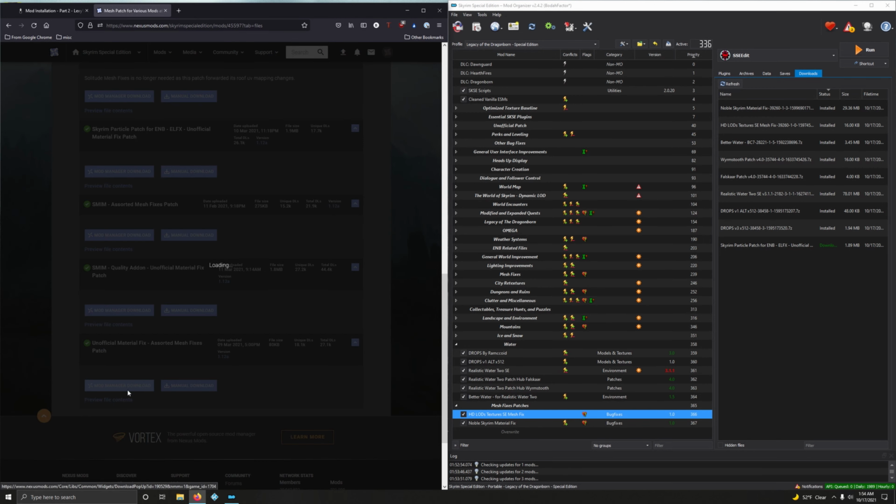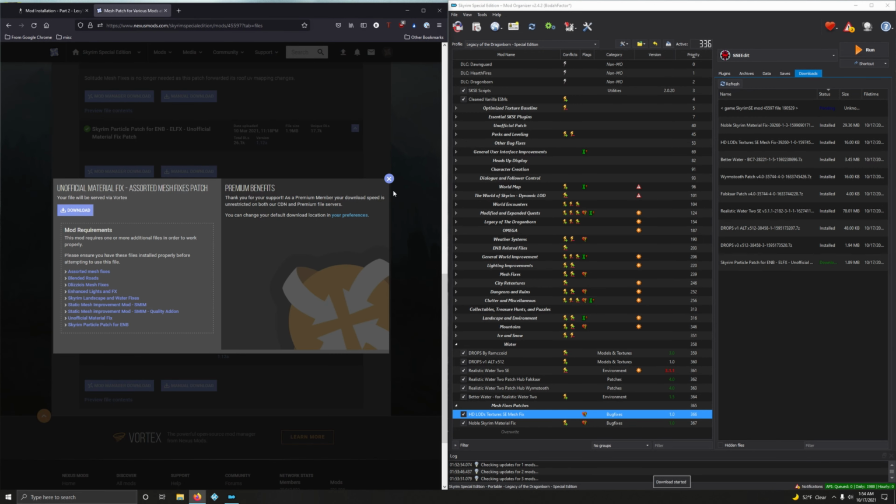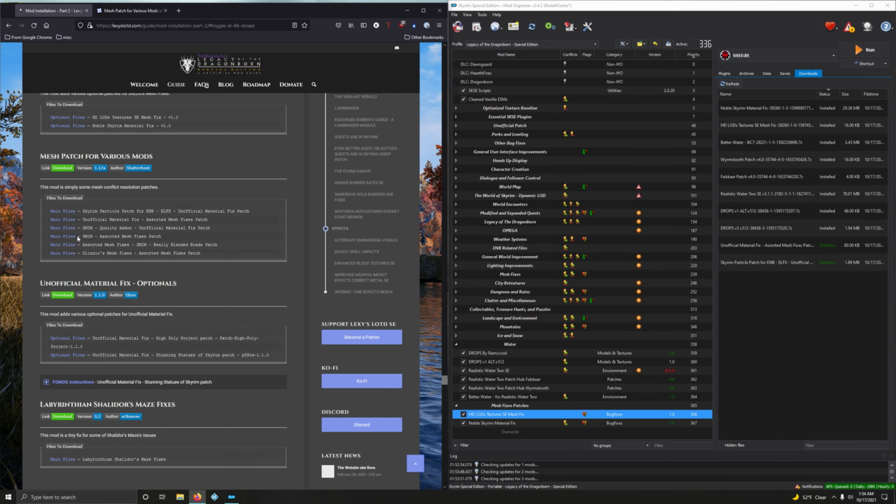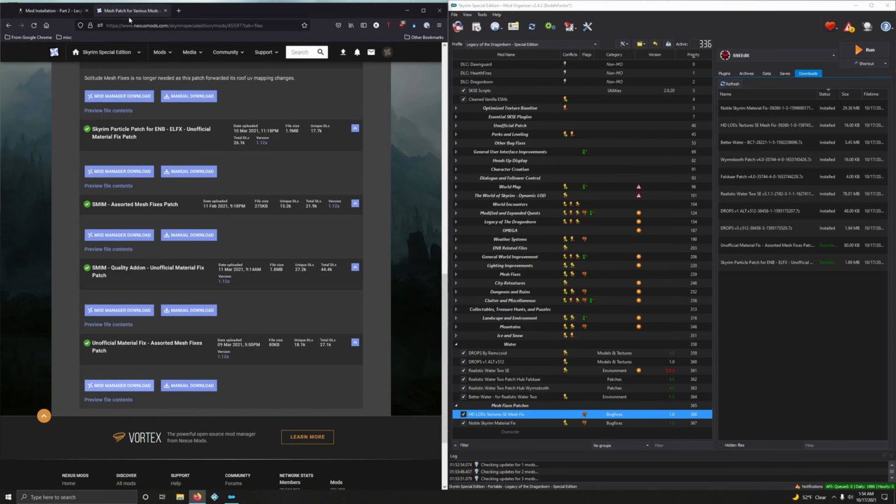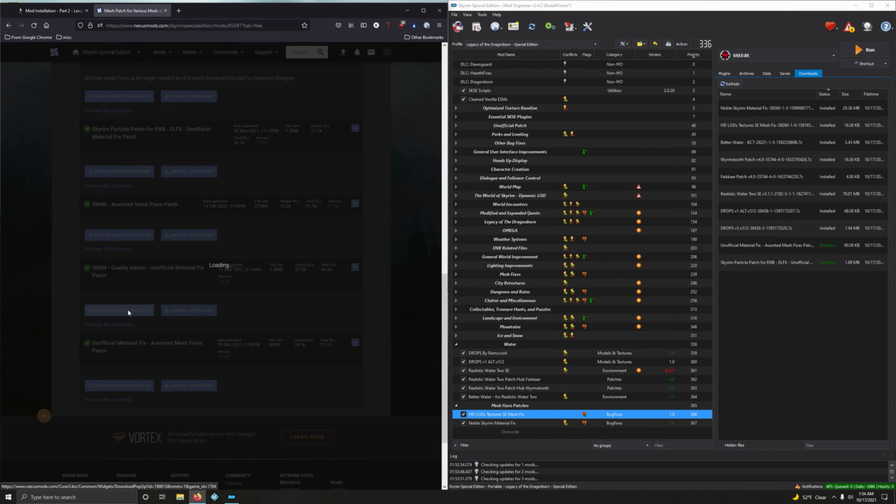And let's look for the unofficial material fix. There it is, the very last one. Let's download that. Then we're looking for a SMIM quality add-on, unofficial material fix. That's right here. Let's download that one.